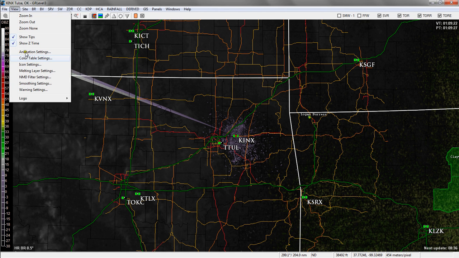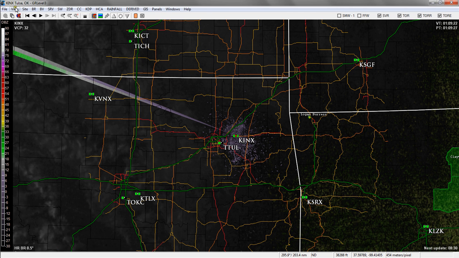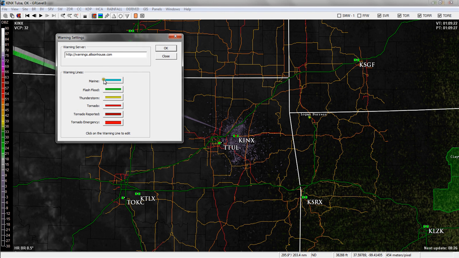Next, we can go to, so you can change all these things. A lot of those are algorithms. Warning settings is not an algorithm though. You can change that. I've got mine changed to the typical colors. It comes stock with red as thunderstorm warning, purple as tornado warning. I changed mine to red as tornado warning, yellow as severe thunderstorm warning, and I think flash flood's already green, marine's blue. And you can change your warning server.